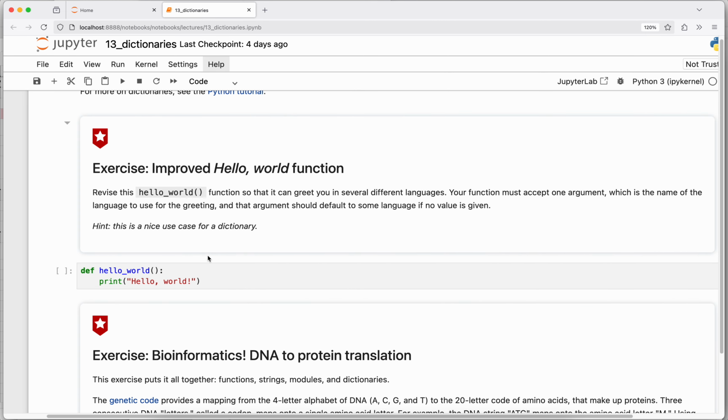So we have an exercise right off the bat here, which is an improvement to our hello world function. And it's to revise this hello world function so it can greet you in several different languages. So your function must accept one argument, which is the name of the language to use for the greeting, and that argument should default to some language if no value is given. So this is a nice use case for a dictionary.